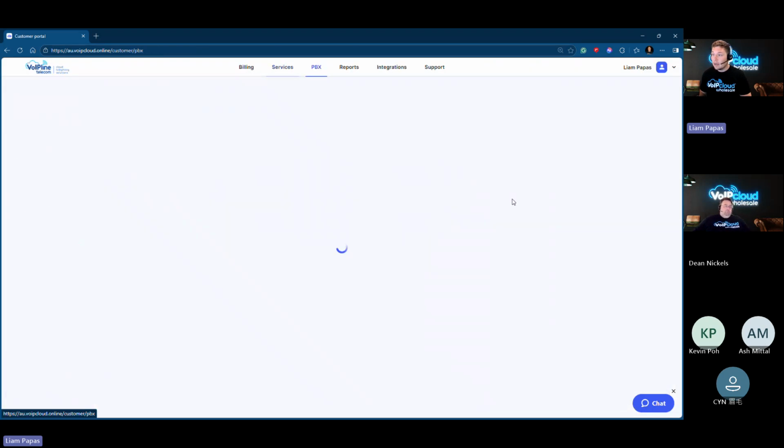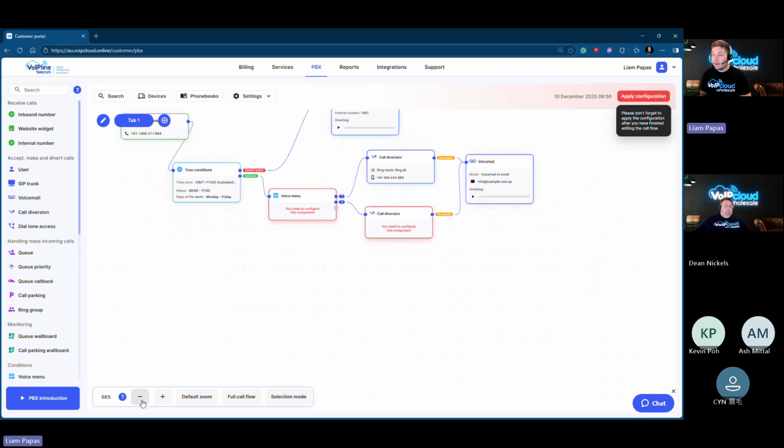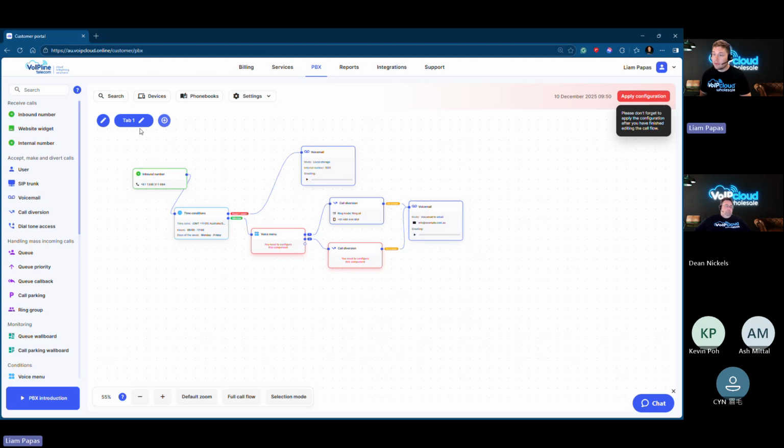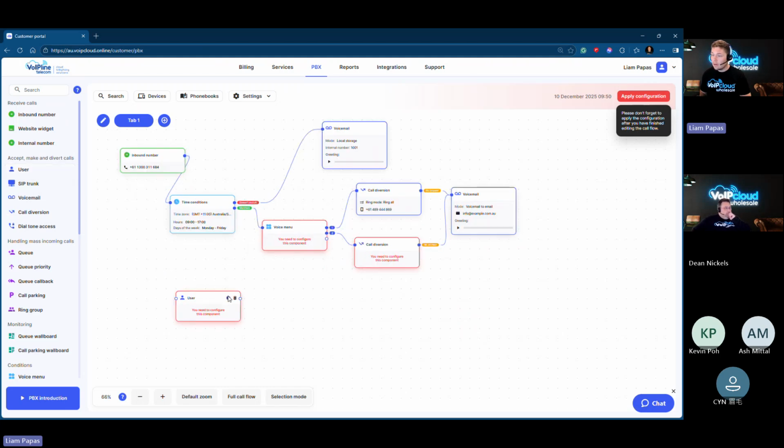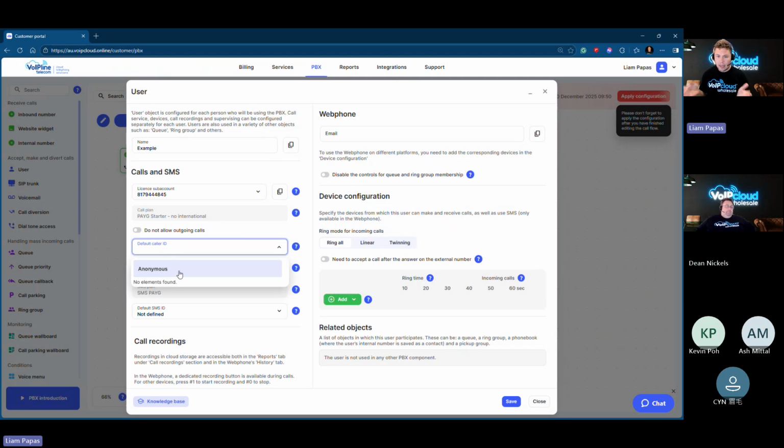So now I can go in to the PBX option and I can add the user anywhere here. Sometimes you might want to create separate tabs and have your call flow and your users separated. You can name your tabs as well, but essentially what we can do is drag and drop the user in, go into the user settings, and name this user. So we'll give it the name example. Because we don't have any outbound caller IDs in the system, it won't allow us to select them. But if we did, we'd be able to select that here.